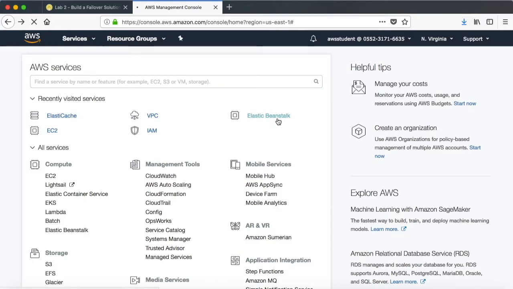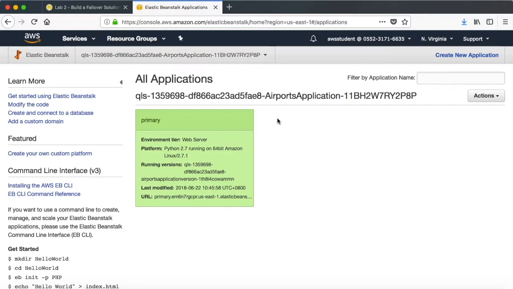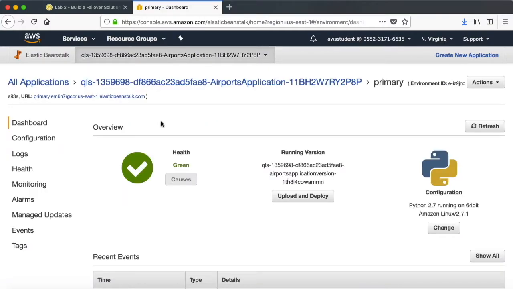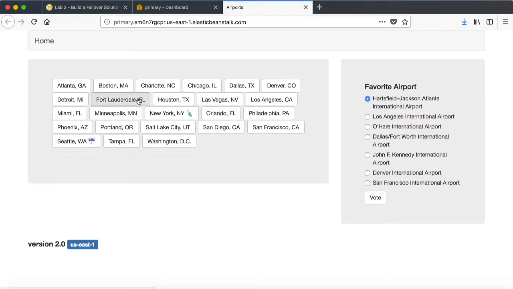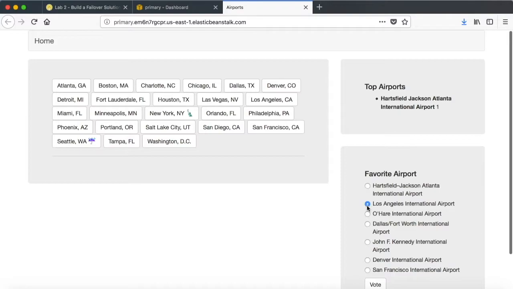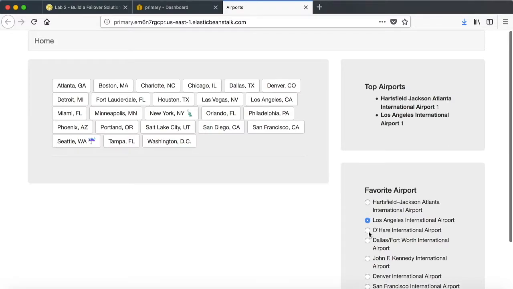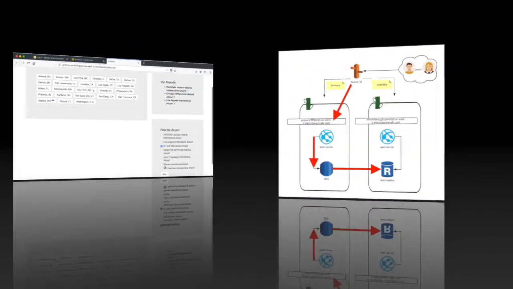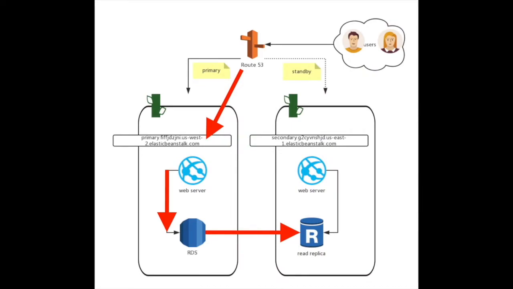The web app is deployed in Elastic Beanstalk. Each Beanstalk has a web URL for the web app. The public domain name is resolved as one of the URLs by Route 53. So check it out. I will vote for the first 3 apples. The data will be recorded in RDS, then synchronized to the read replica.